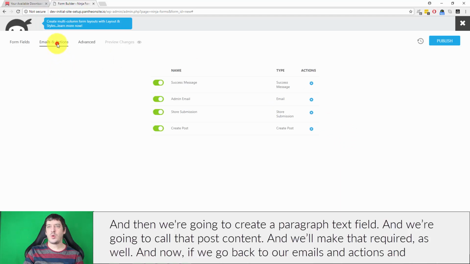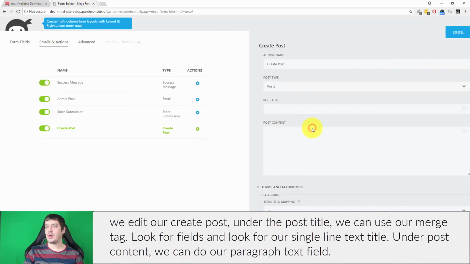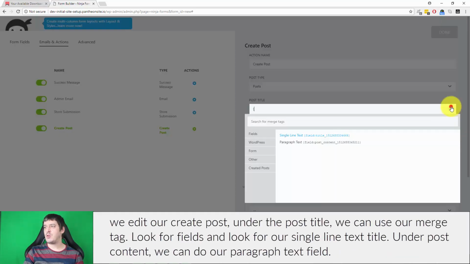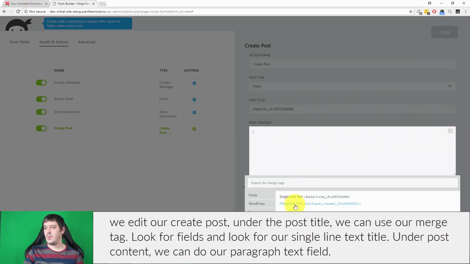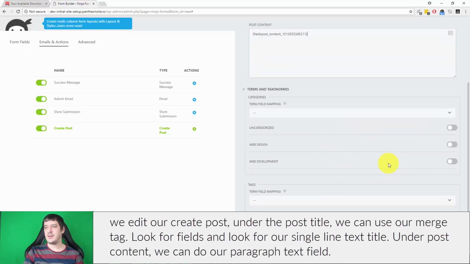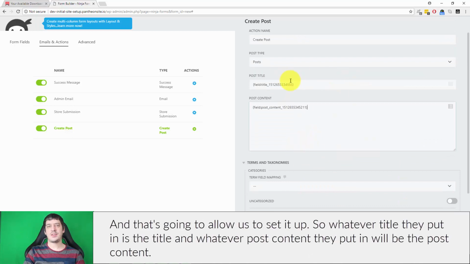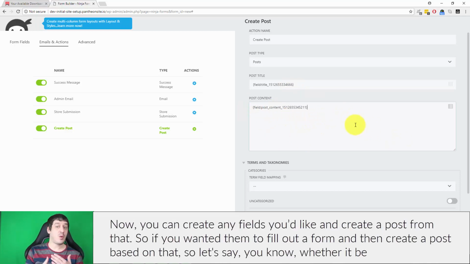And now if we go back to our emails and actions and we edit our create post, under the post title, we can use our merge tag, look for fields, look for our single line text title. Under post content, we can do our paragraph text field. And that's going to allow us to set it up so whatever title they put in is the title, and whatever post content they put in is the post content. Now, you can create any fields you'd like and create a post from that.